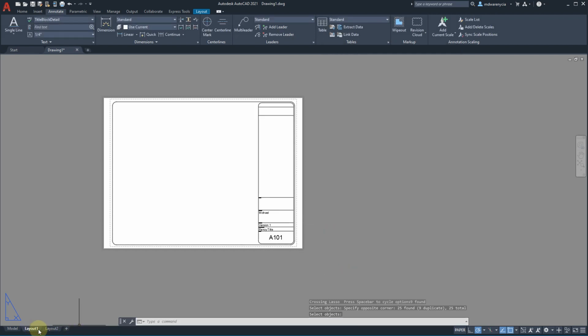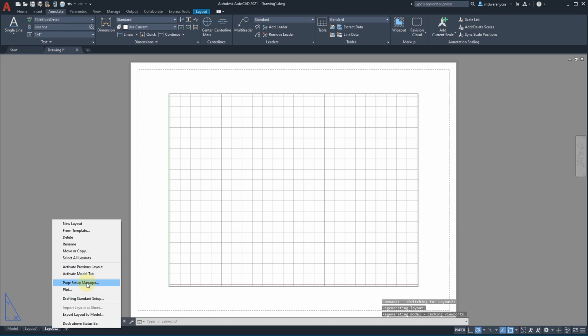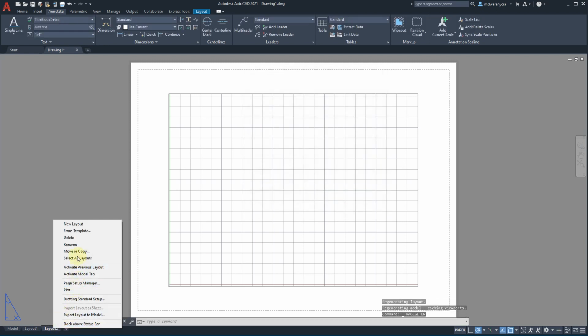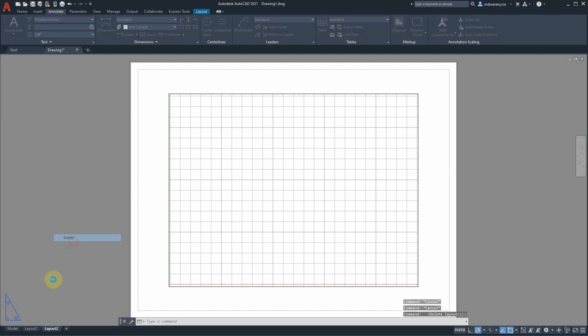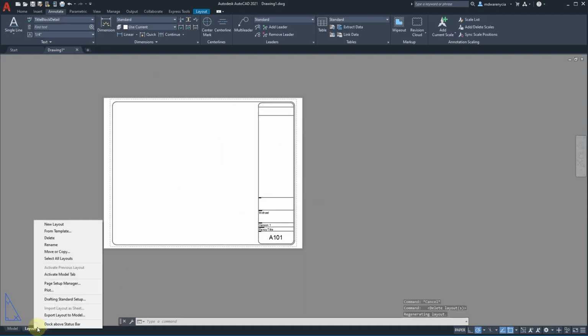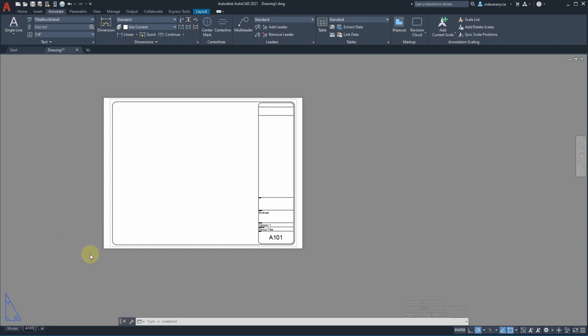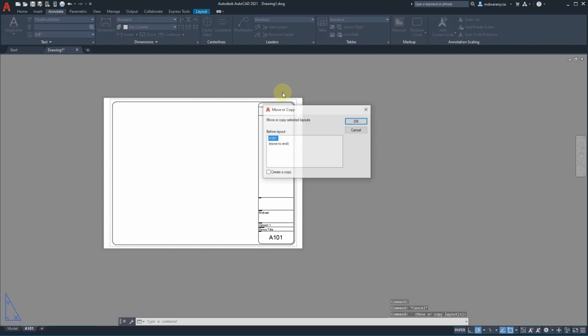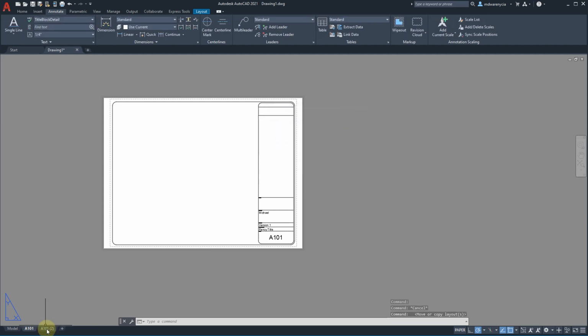So there we go. So how does this work now? Let's go to page setup. Actually, let's just close this, delete that. As you're going through and setting up the rest of your project, I'll just name this A101, right click, and then we'll do move or copy. Move to end, create a copy. We'll rename this one A102.